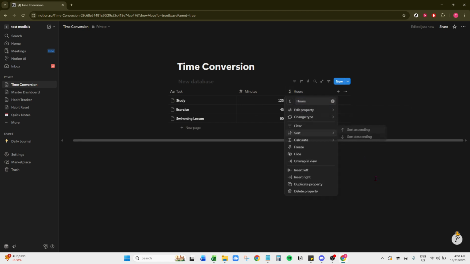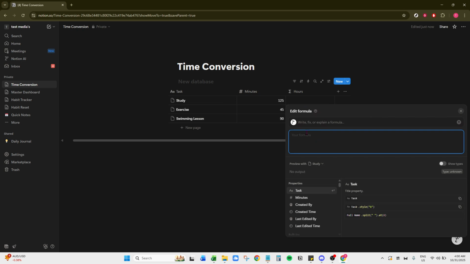Once your table is in place with hours and minutes as your main properties, it's time to write the actual conversion formula. In Notion, this is straightforward. For the hours column, you'll need to employ a formula that takes the number in the minutes column and divides it by 60, as there are 60 minutes in an hour. So your formula would look something like prop("Minutes") / 60. This simple equation will automatically convert any number of minutes you enter into the corresponding number of hours.